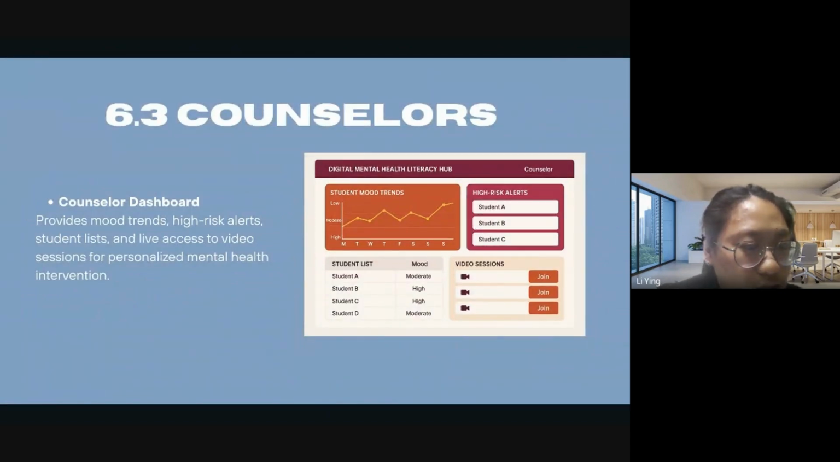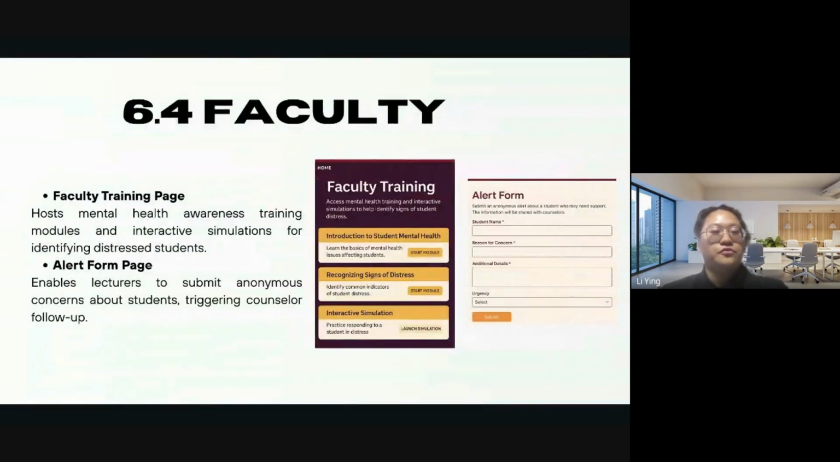Counselor. First, the counselor dashboard. It provides mood trends, high-risk alerts, student list, and live access to video sessions for personalized mental health intervention.